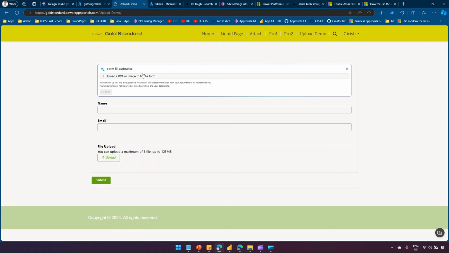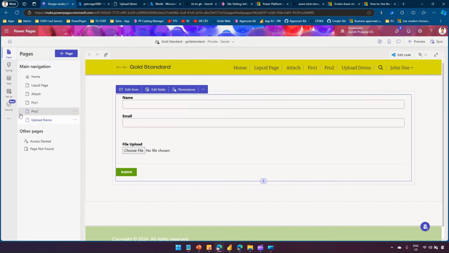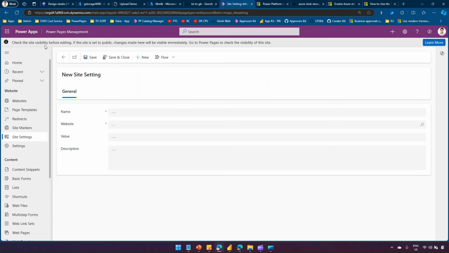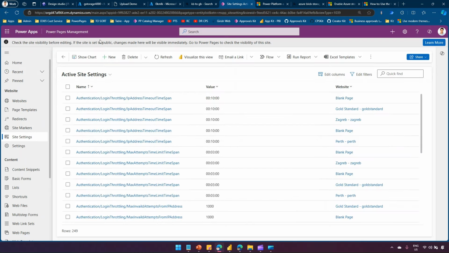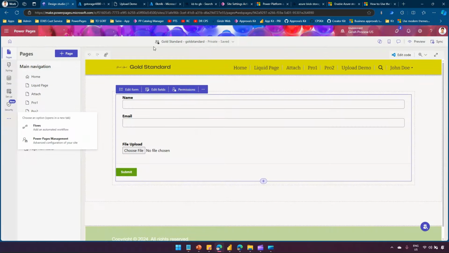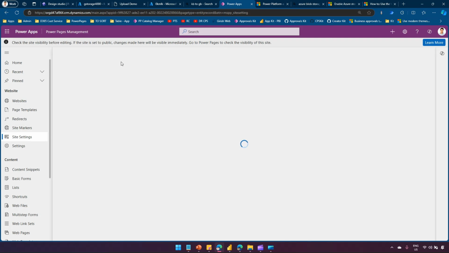Now, the last piece of setting we need to do is go into the backend side. So here, if you navigate to Power Pages Management, I'll just click on Power Pages Management, and once that is open, you will be navigated to the Power Pages Management site. You need to add a couple of site settings related to that specific application. So this application is the gold standard website, right? So go to settings, click on new.